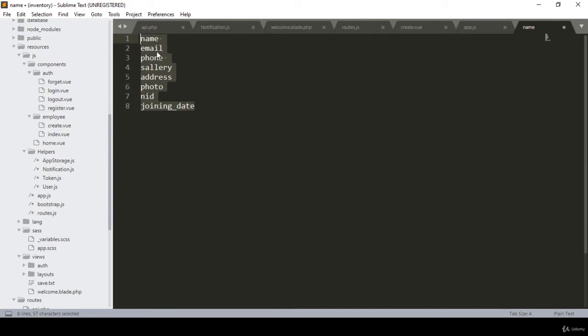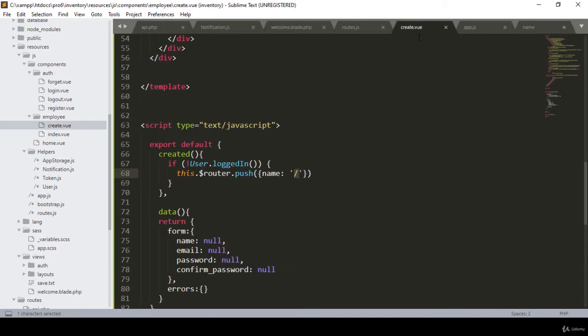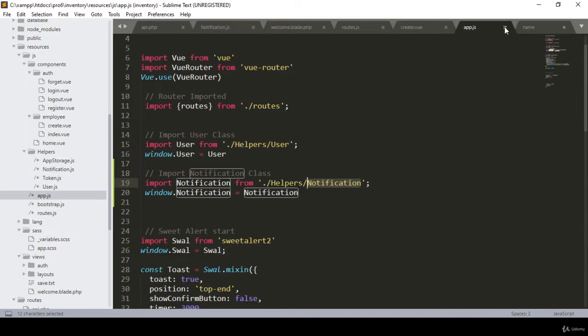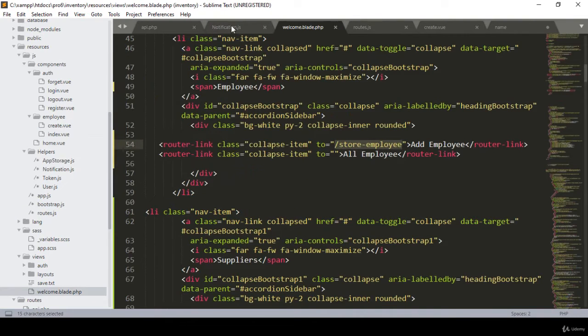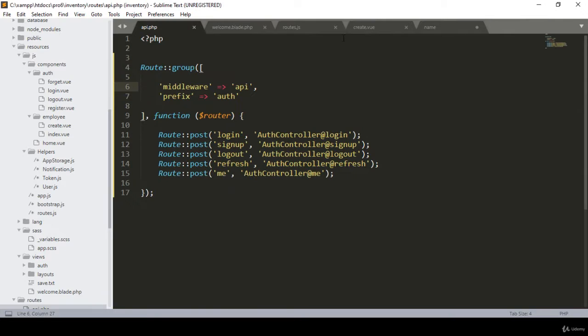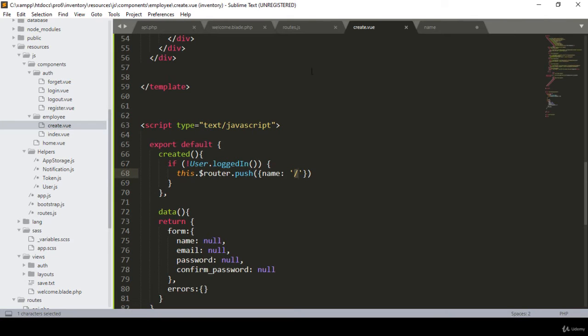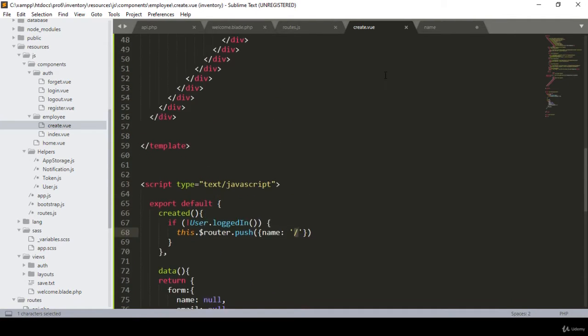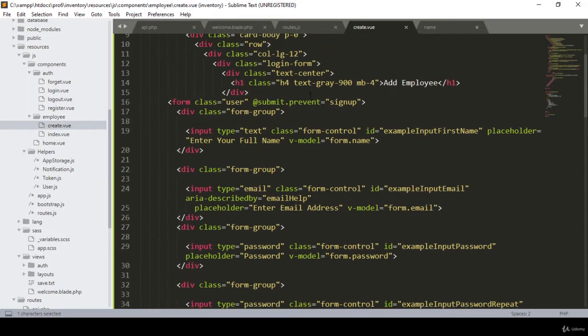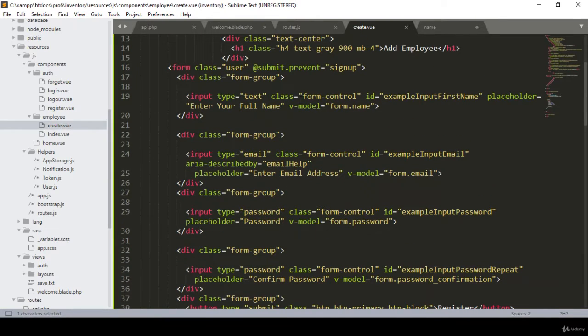So all those fields we have to add in our create, right? So right now we don't need this. I just simply remove it. Welcome blade, the notify also we don't need. So here we have to work in that particular area. Okay, so now here we have to also define all those fields, right? So we have to design it first.